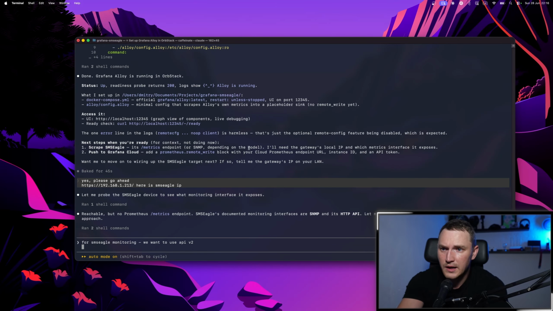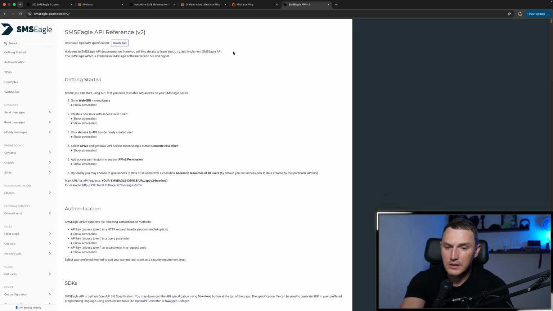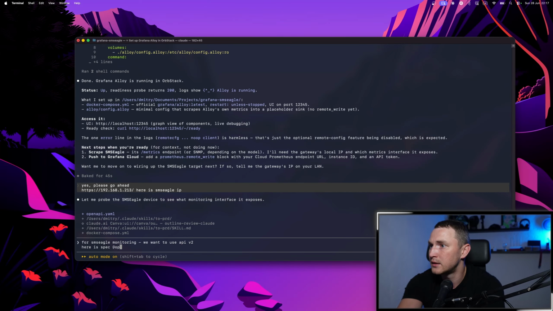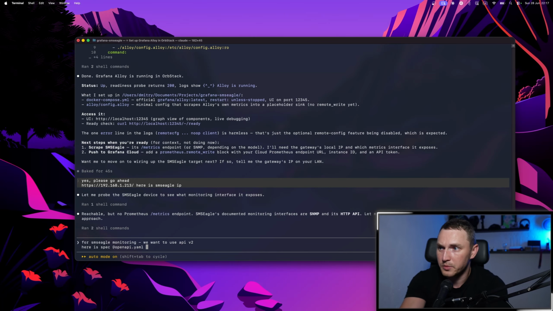Let me also find documentation for that. And we actually got a bit lucky because SMSEagle also offered the OpenAPI specification for all of the API endpoints. So I'm just going to download that and throw it to Claude. What I did is just copy-paste the OpenAPI file to the same project folder. And now we can say for SMSEagle monitoring, we want to use API v2. Here is the spec, and tag the openapi.yaml file.